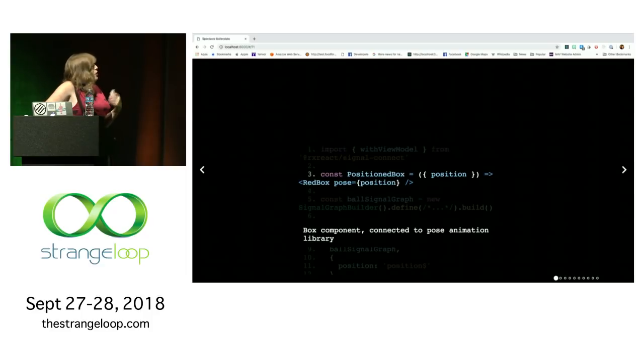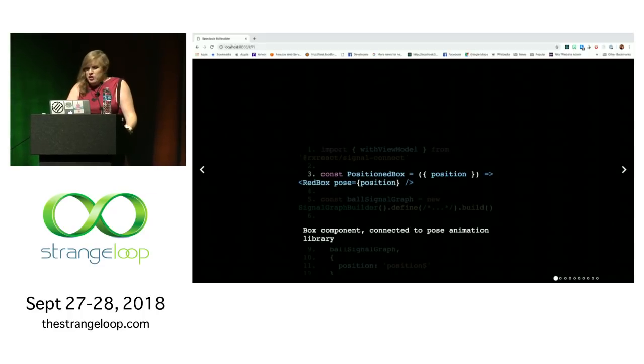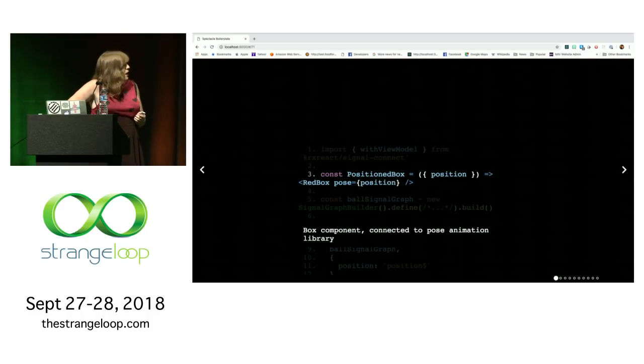So let's go back to our earlier example of the positioned ball, right? And this here is a React component that represents our ball. It's a really simple React component. It takes a single property, which is the position, and it essentially just moves that ball to whatever position you specify. It's using that React animation library to do the smooth moving back and forth.